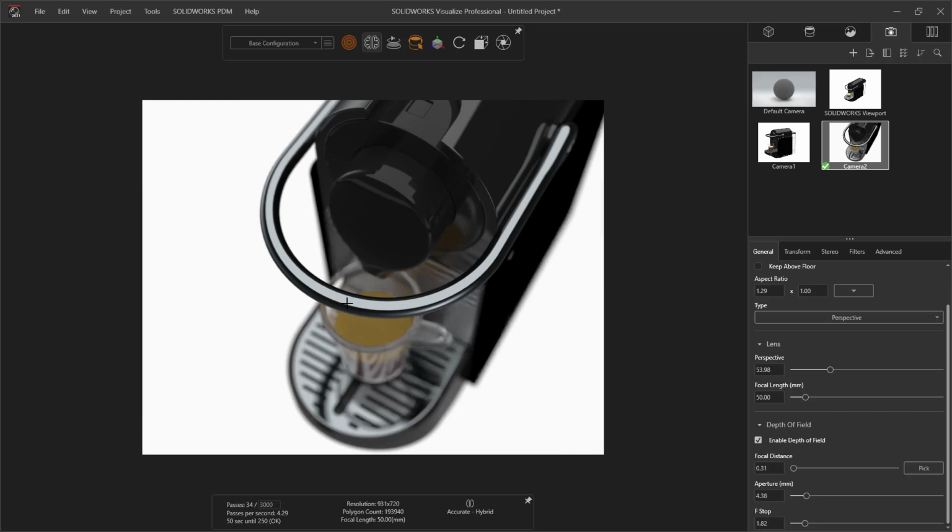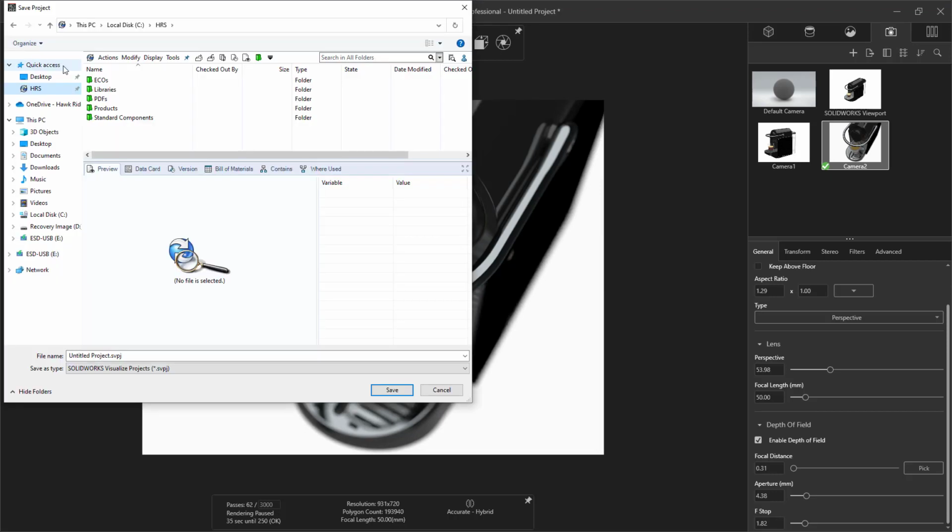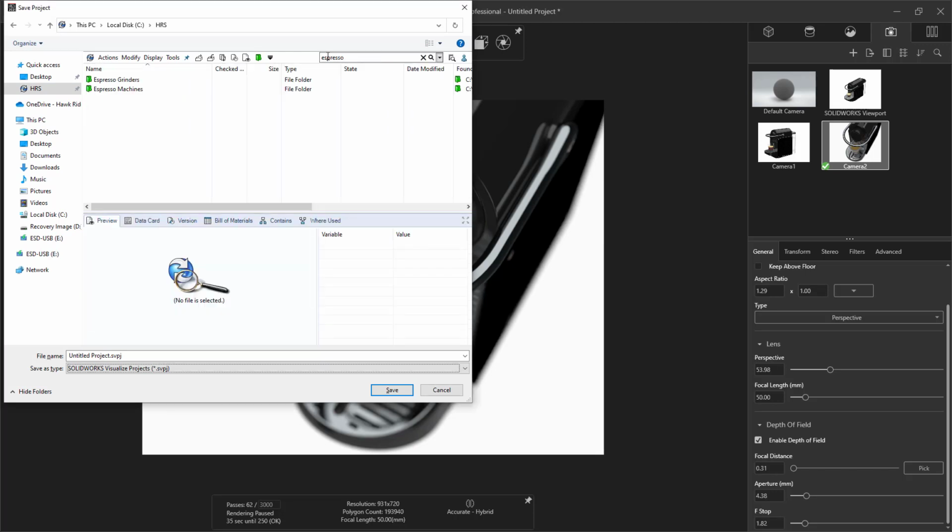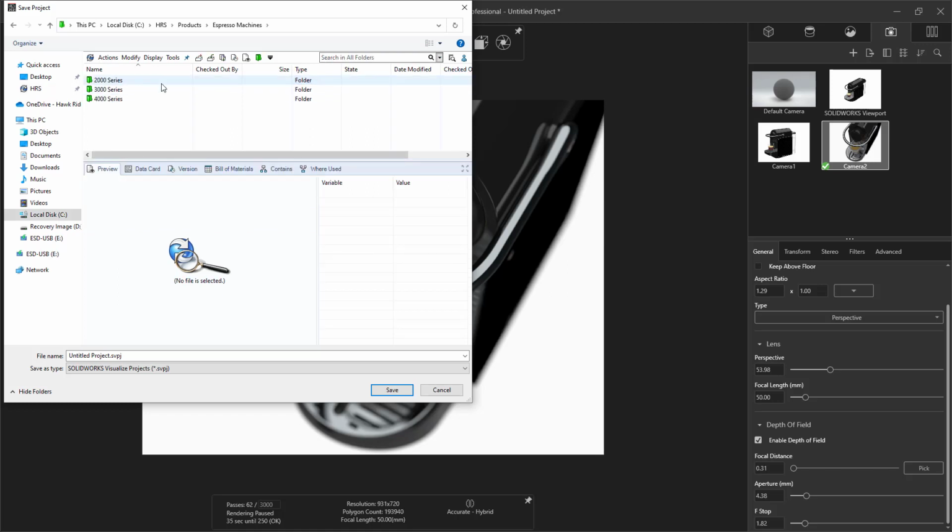Before I render this, though, I'm going to save my work and check it into the vault. I can browse for the folder that I'm interested in saving the project in, just like we did before finding the model. We can use that same integrated search, so I can type in espresso, knowing that I have an espresso machines folder, and we're dealing with the 2000 series product. We'll jump into our marketing subfolder, and this is where I can save my project. We'll go ahead and give our project a new name, and we'll save it inside of the vault.